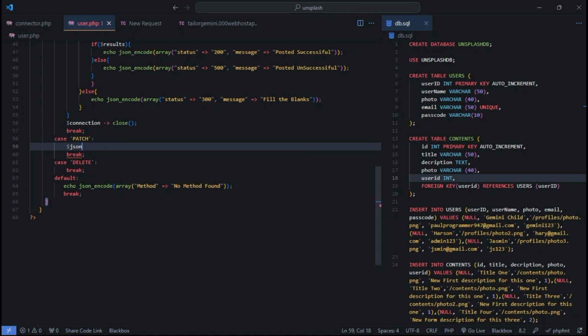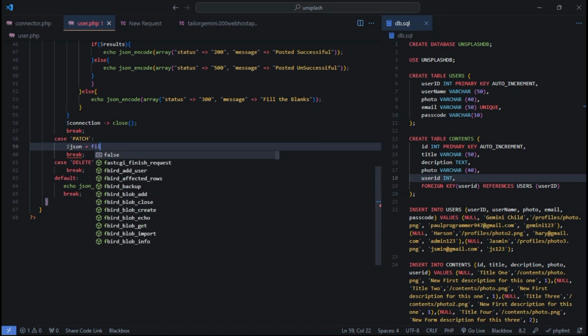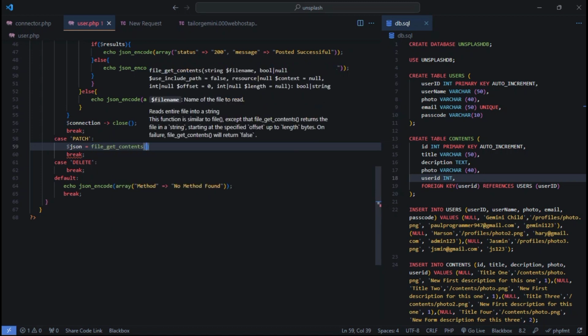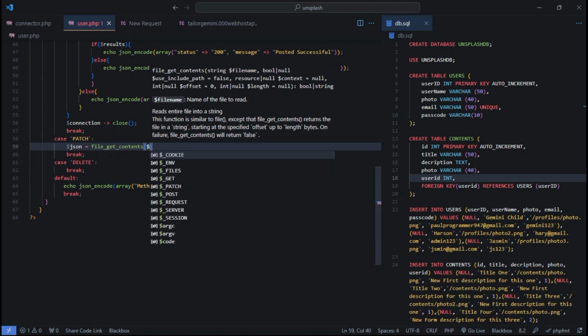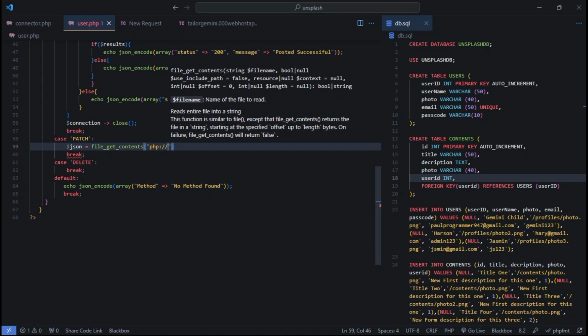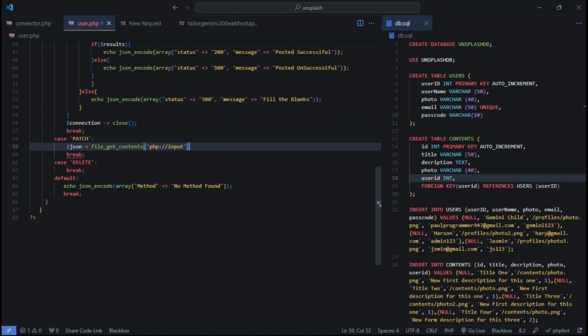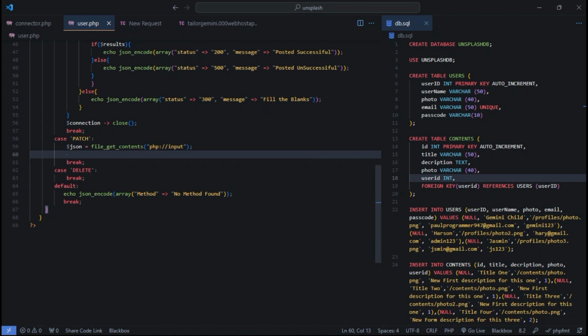So just normally we have to say, hey, JSON, then we have to say file, okay, file get contents. Which kind of content do we want? We want the PHP input content, okay, then php://input. Then here I'm going to declare this just like a patch. You can call it whatever you like, so I'm going to call it just patch.